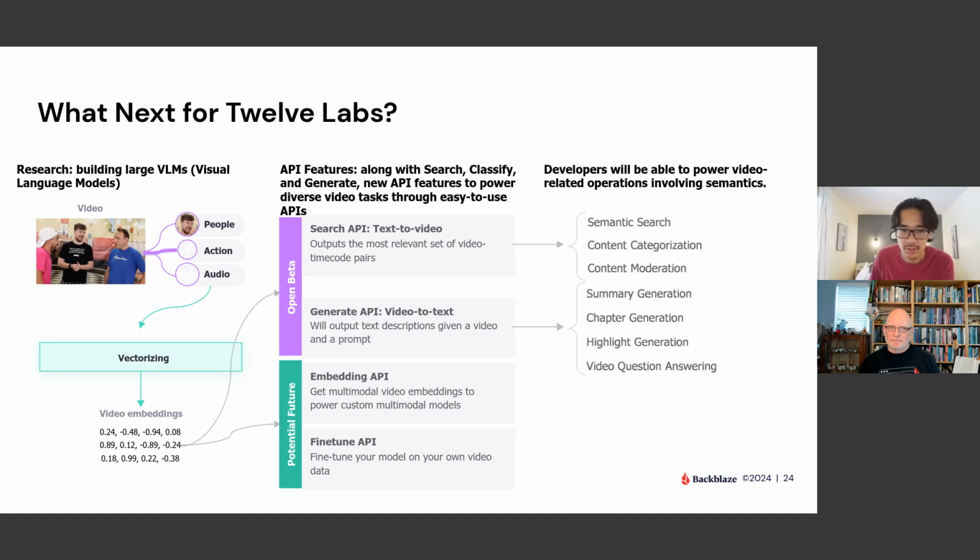So search and generate, I already talked about: text to video retrieval, video to text generation that enable downstream tasks like search, content categorization, generate summaries, generate chapters. Question answering is another one that we will try to improve, basically having a conversation with the video. Those are available and soon to be available in our existing API. Within the next few months, we're also working on two exciting API endpoints.